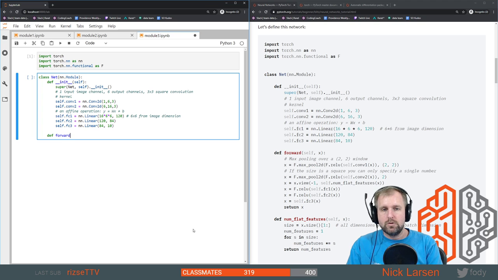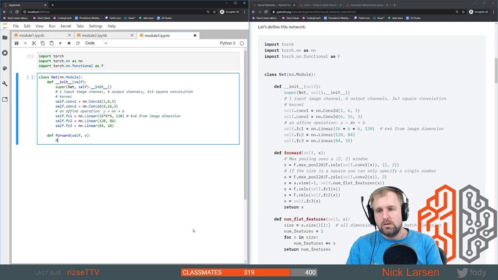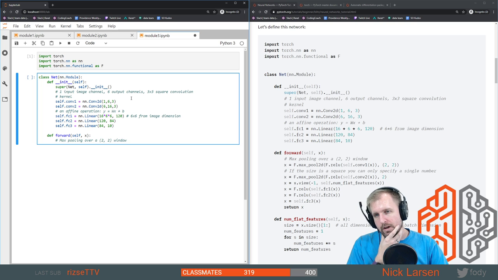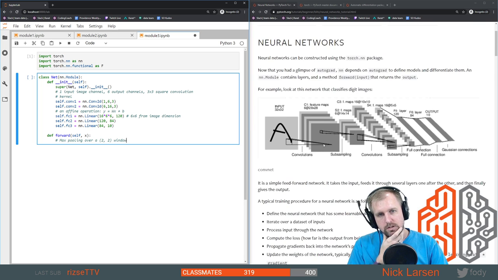def forward(self, x): max pooling over a 2x2 window. So this stuff right here is definitely out of my wheelhouse. I'm looking at this image and I'm like, okay, so we have a convolution, right? I don't know what the 1, 6, 3 is, and I don't know how to get help.